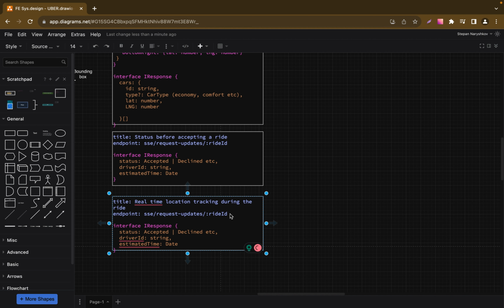So let's change the title, and the endpoint will be server-side event, car tracking, and ride ID. We'll have four fields in our response. The first one, current latitude, represents the current latitude of the car. The next one is current longitude, which represents the current longitude of the car. Along with current latitude, it provides a complete coordinate for the car's position.